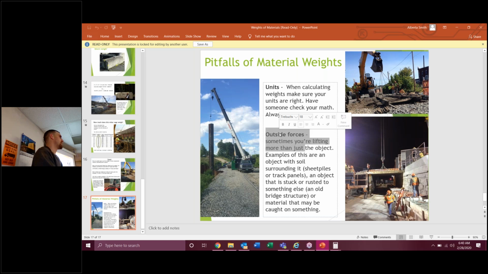There's other things going on. That's a good way to break rigging when you've got concrete or steel that might be kind of frozen to the ground. So keep that in mind especially when you're picking things up. Less relevant for loading on trailers.